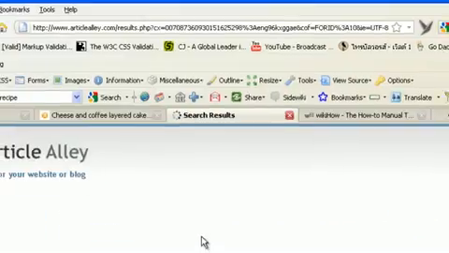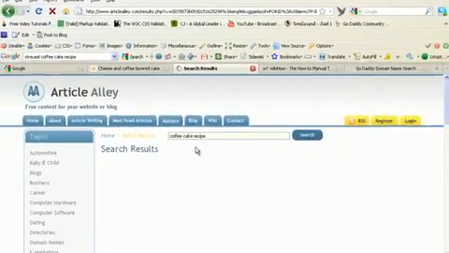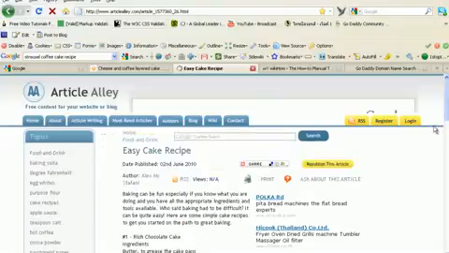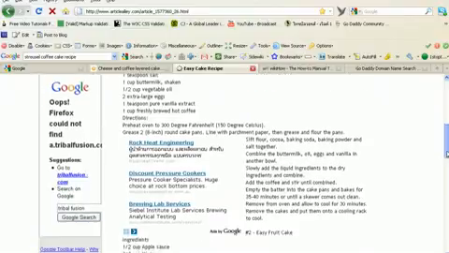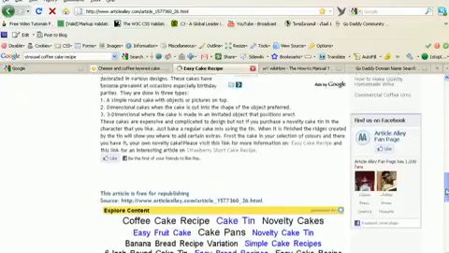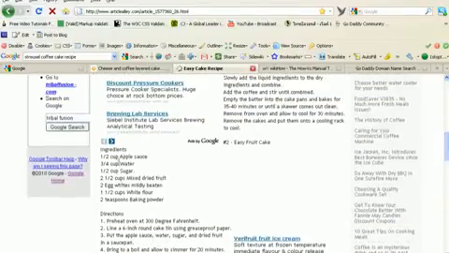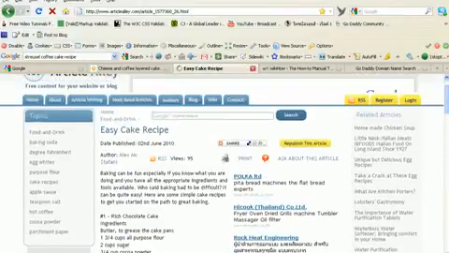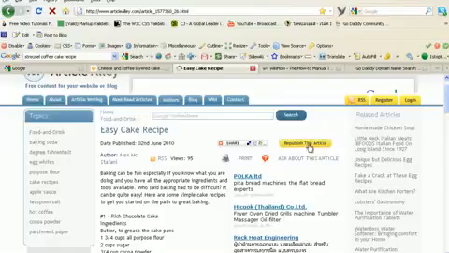You just paste in what you're looking for, so coffee cake recipes, and it will bring up its results. Let's say again we chose one of these easy cake recipes, and just like the article base one, you'll notice here it all is. Here's all the information, and the great thing again is it gives you the ingredients and how to cook it and all sorts.